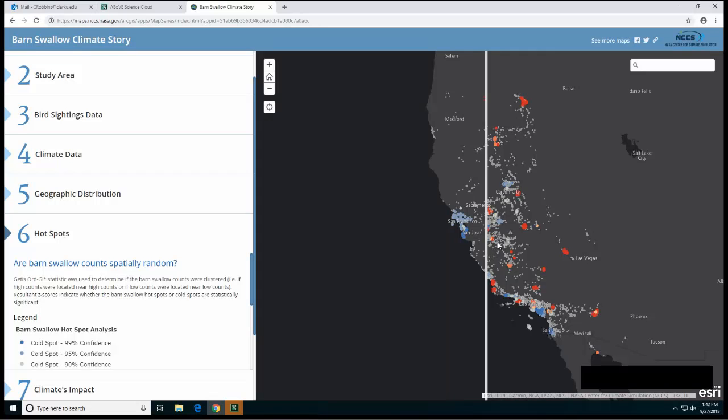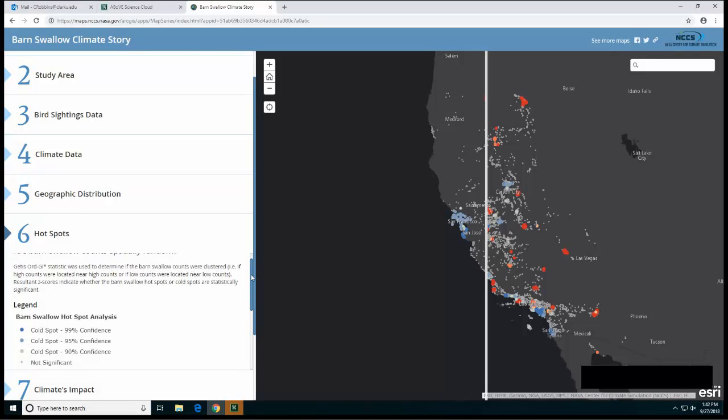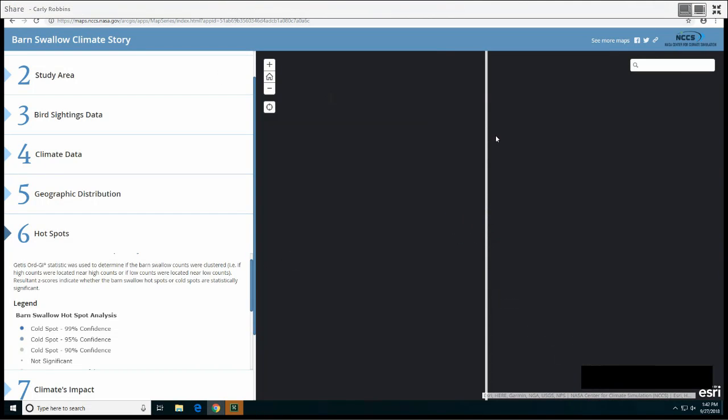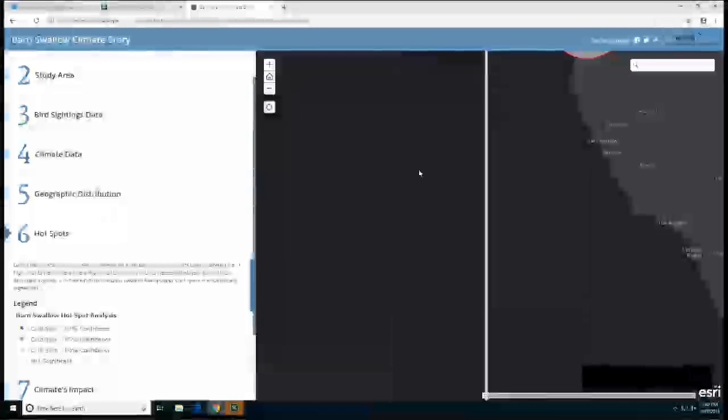This is a Z-score, so once you use the hotspot analysis tool in ArcGIS, you don't have to do any more calculations. And a hotspot is a feature that has a high value and is also surrounded by other high values. And then a cold spot would be the opposite, where you have a low value surrounded by other low values.